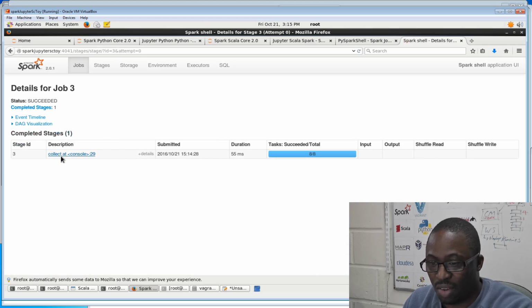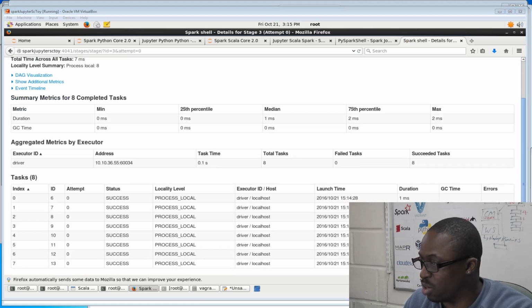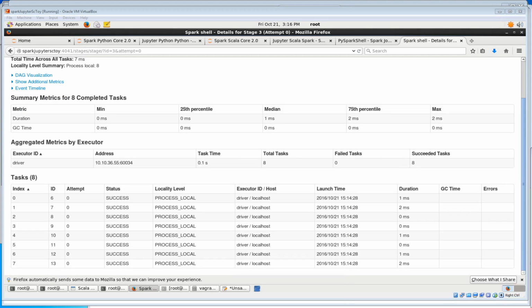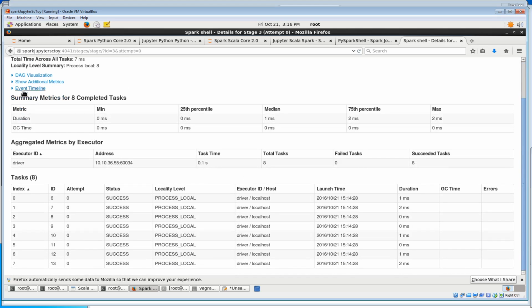All right, and then I can click on here. I can now see some additional details. If I just very quickly do that, we can see here are the 8 partitions. They're all on this local machine. It's telling me there's some additional information here.